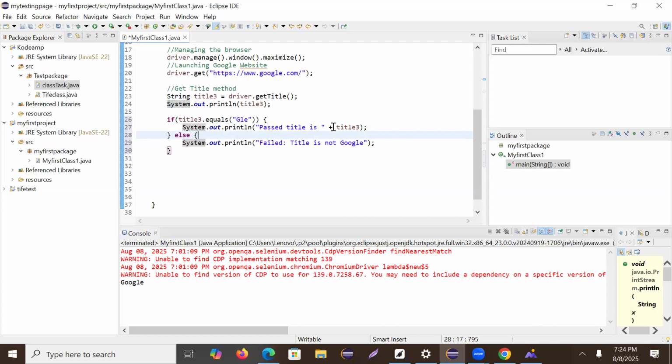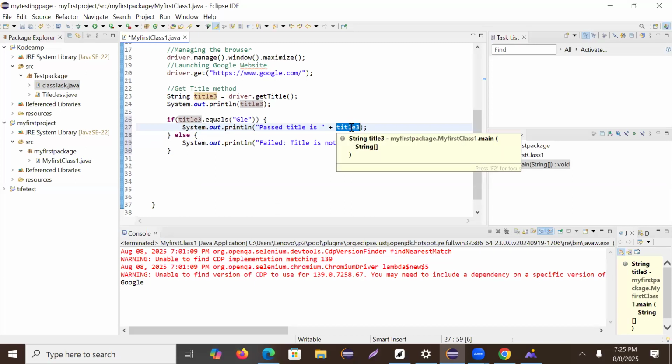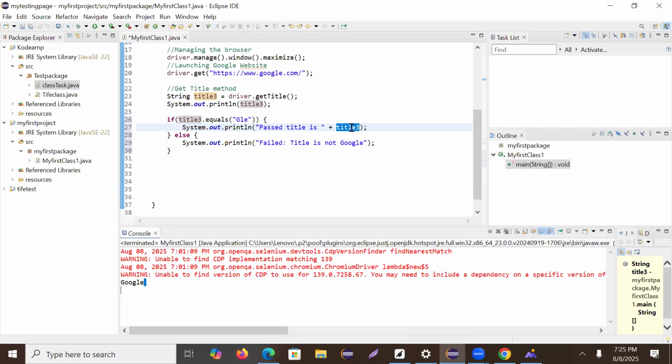What is in my title table currently? Soma, what is in this title table? It's Google. Yes, it's Google that is there. This is what it prints out for you. So it's Google, so I don't want to type it again. That is why I just use this concatenate, this plus. Okay, I know past title is plus title 3.